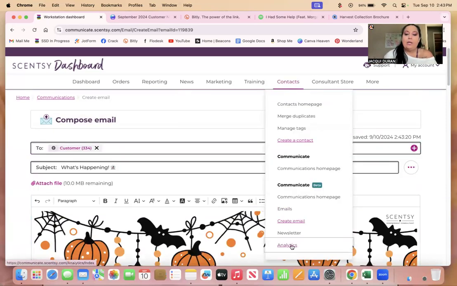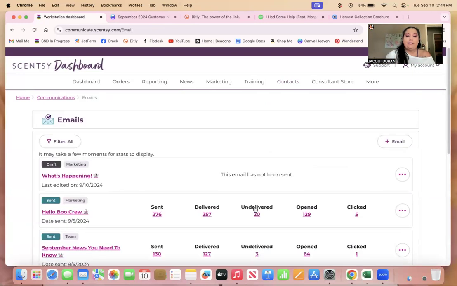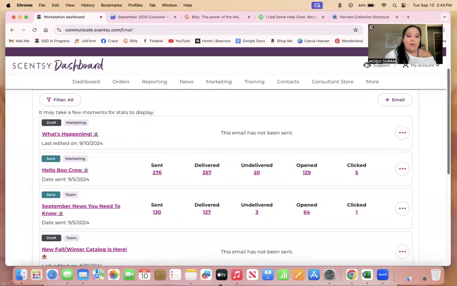Let's go back to the contacts tab and let's go to analytics. I'm going to click on view emails and you can see this is where the analytics are coming in. So this was a marketing email. This is the one that I just created, right? So you'll see this email has not been sent. I know. But this one here went out to 276 people.